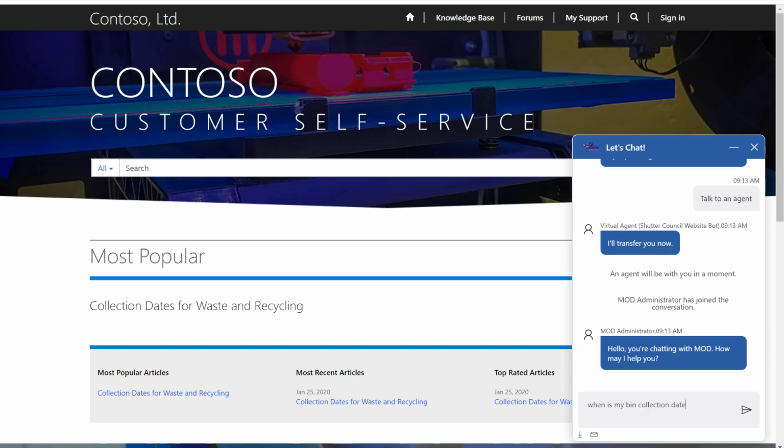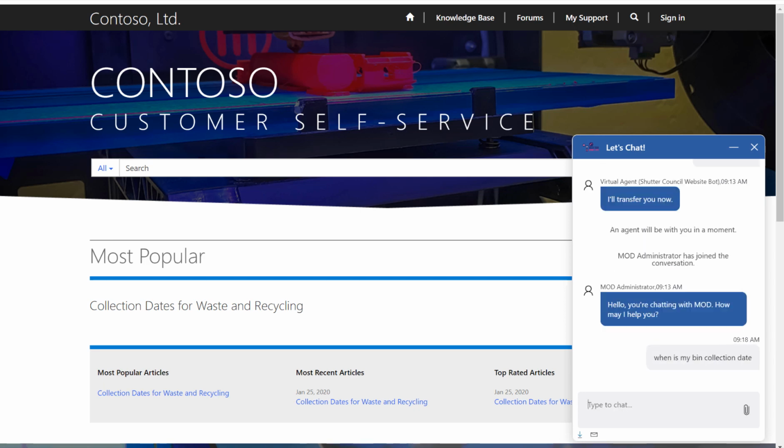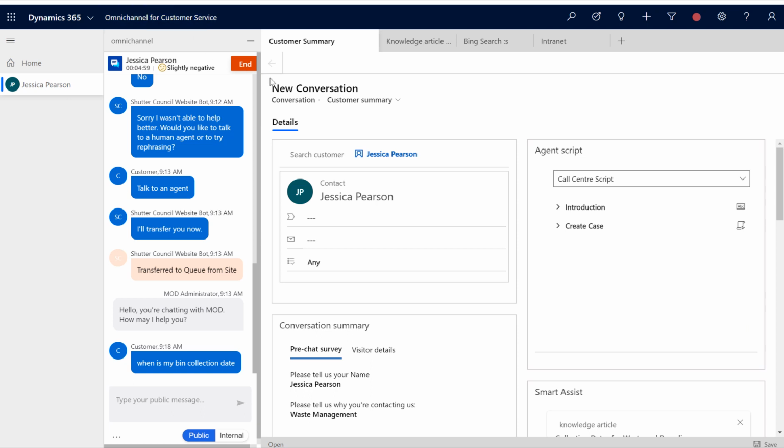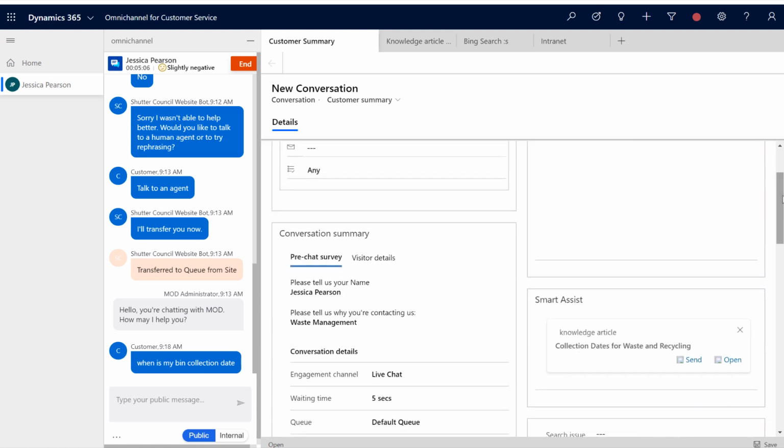So I need to know my bin collection date. Now, there would actually be a knowledge article, I'm sure, that will provide this information. However, instead of the agent having to go away and search for the knowledge article in the application tab, what we have is the concept of Smart Assist. And what Smart Assist does is it actually goes away and uses the conversation text, and it can either search for a knowledge article.